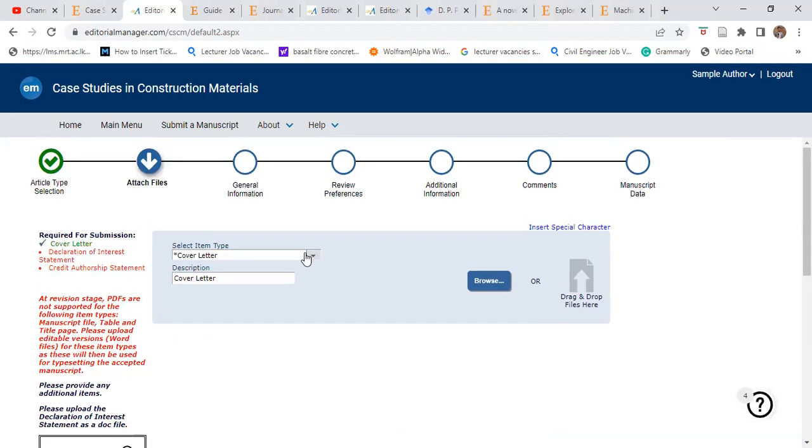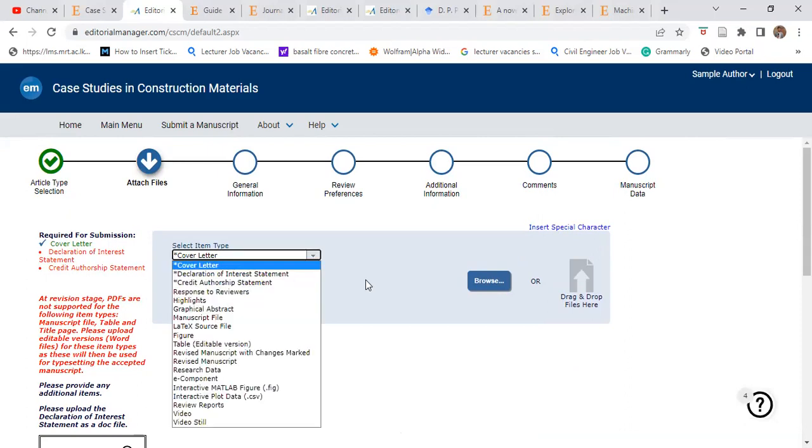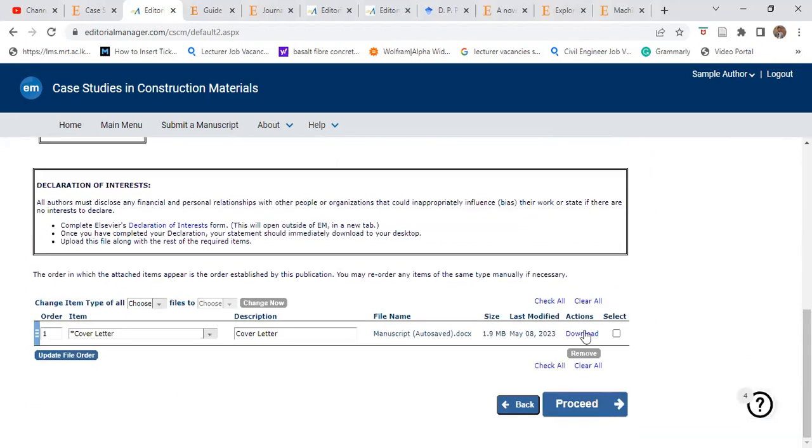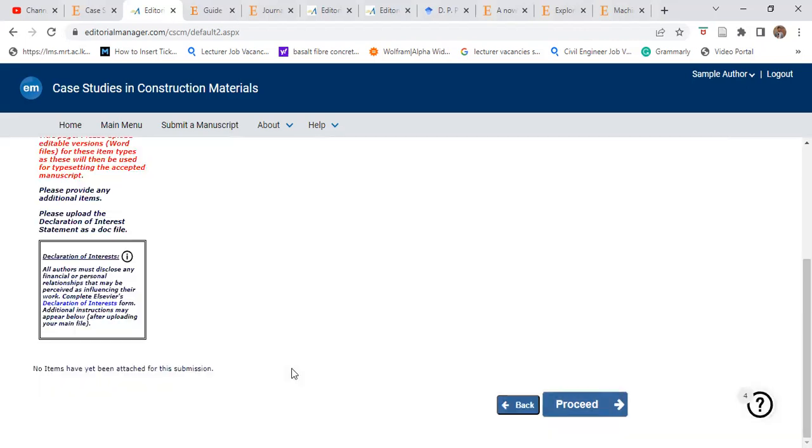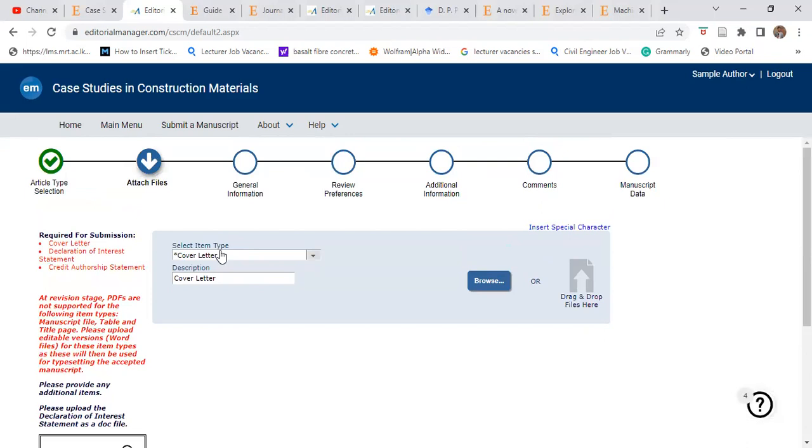Oh, sorry, it's the cover letter, right? So you have to change it. You have to delete it. They will show you the item as cover letter, and the description is also cover letter. What you have uploaded is the manuscript, so it's not okay. You can select it and remove it, right? Then for the cover letter, you can drag and drop the cover letter.